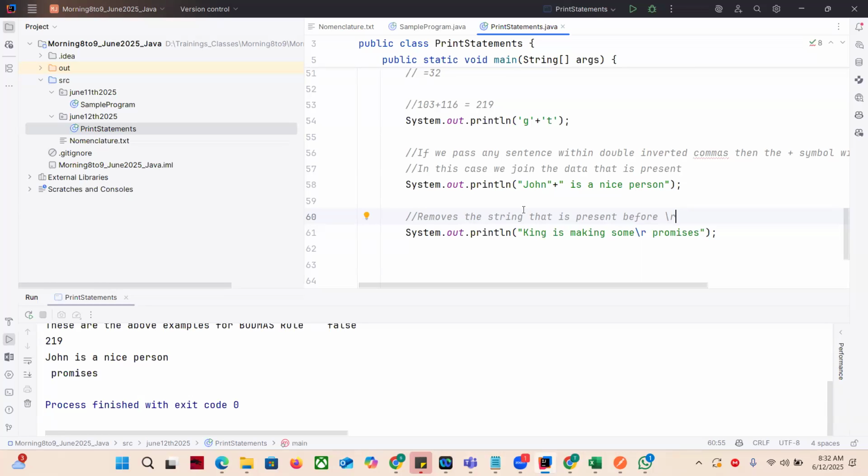Removes the data, not string. We can say data. So whatever strings or values we enter before that /r, it'll remove. It'll purge. Okay. Clear? Yes, sir. I don't know how many of you have seen the escape characters, but they also play a very important role here. Got it?